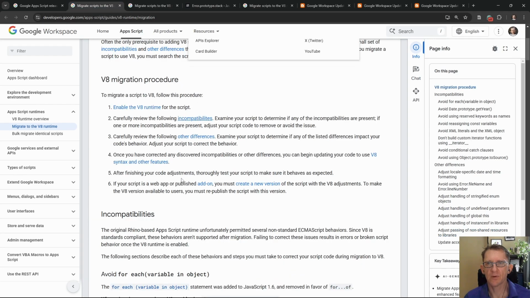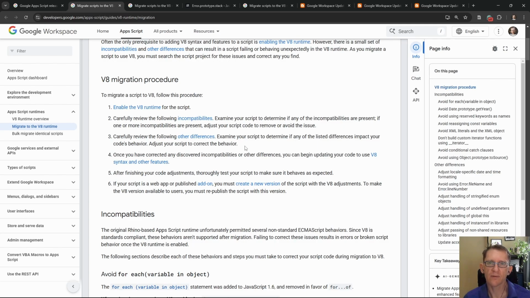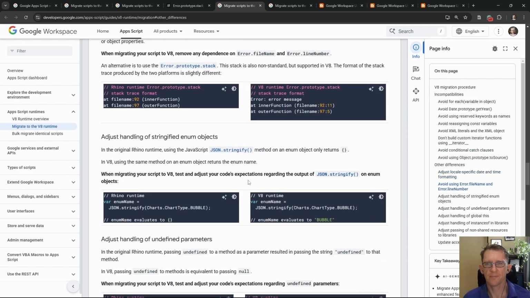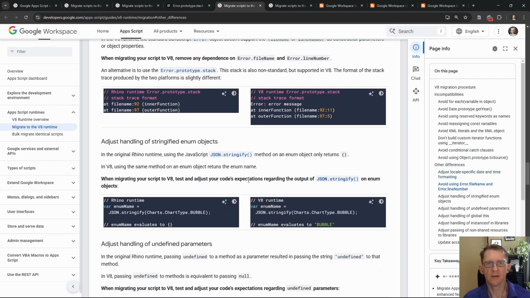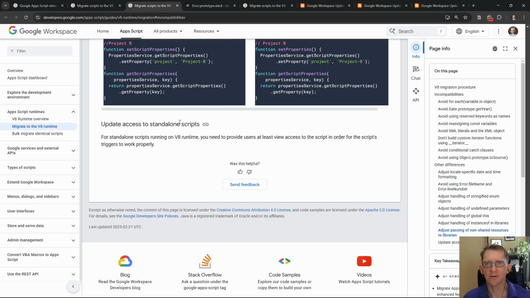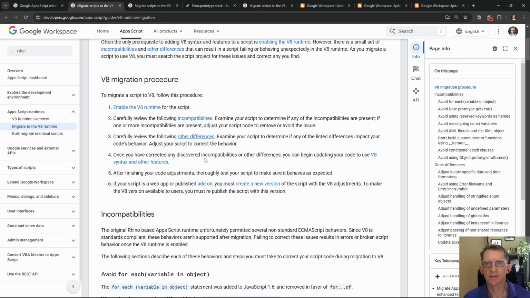Okay. All the way back here. So we did the incompatibilities. Carefully review the following other differences. There's more. Did we cover this already? Yes. Okay. Relax. We've covered it. Super efficient us. Okay, and then once you have corrected any discovered incompatibilities or other differences, you can begin updating your code to use V8 syntax and other features. After finishing your code adjustments throughout, thoroughly test your script to make sure it behaves as expected, of course.